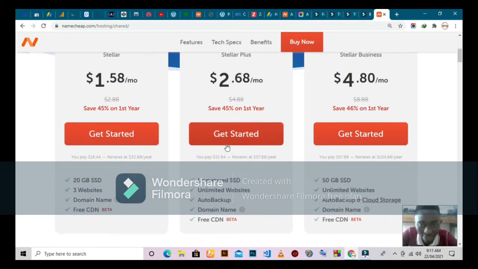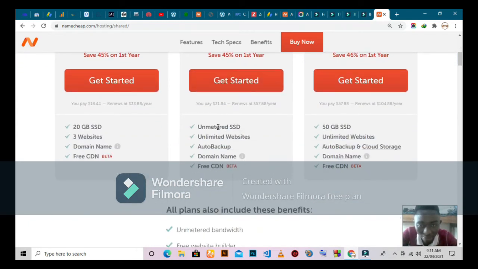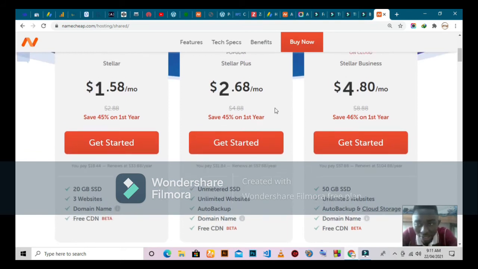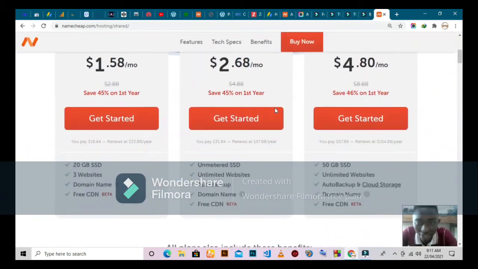And if you look at the Stellar Plus shared hosting service that they offer, you can see it has unlimited SSD, so unlimited storage space. It has unlimited websites that you can host. It has auto backup functionality. It has domain name inclusive and free CDN, which is of course in beta mode.